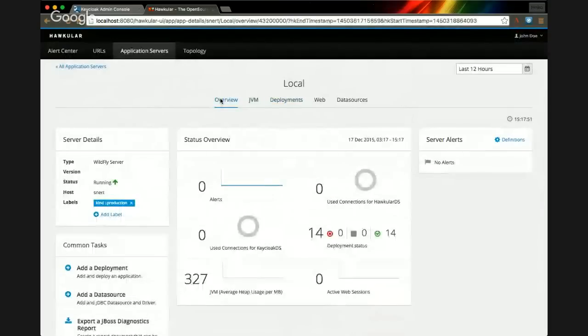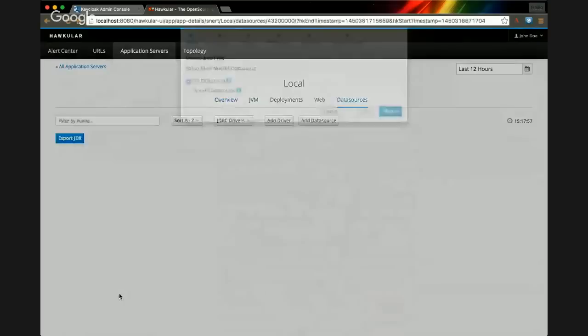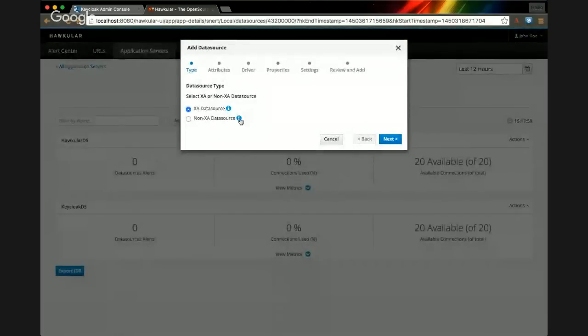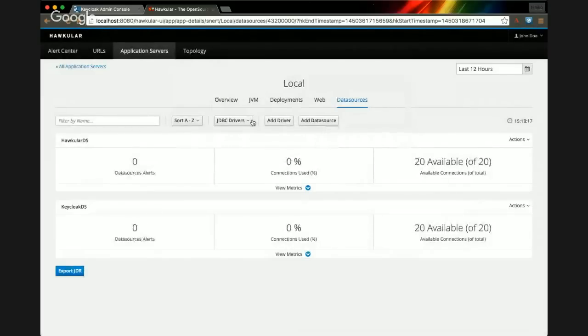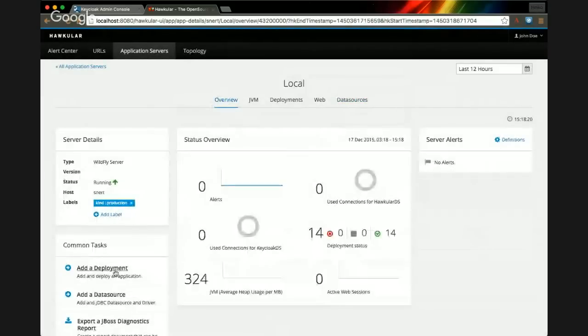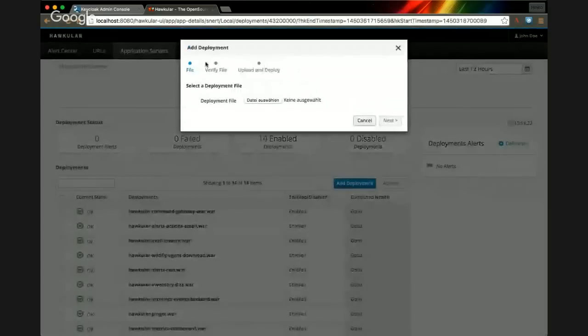And when I go in here and I want to add a data source, we now have here in this add data source dialog these wizard steps so that it's more or less obvious what to do. And when I go for non-XA data source, it also shows correctly that we don't need to set any properties. Similar for when I add a deployment, it also shows me the deployment steps here.